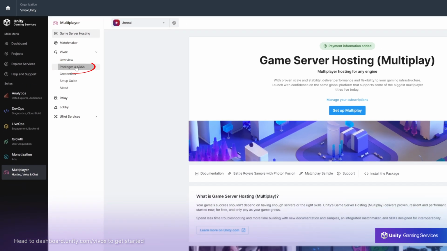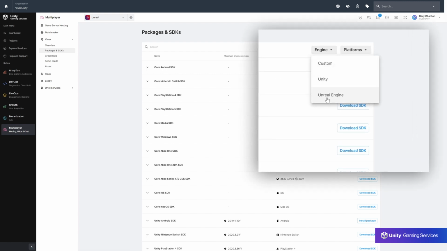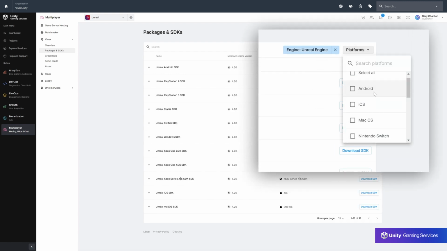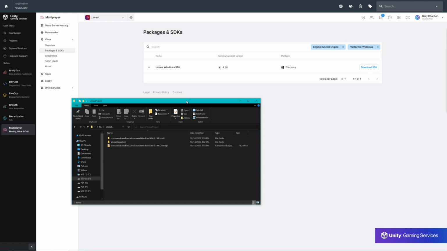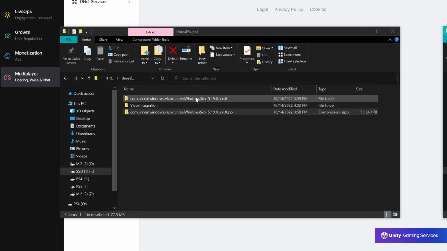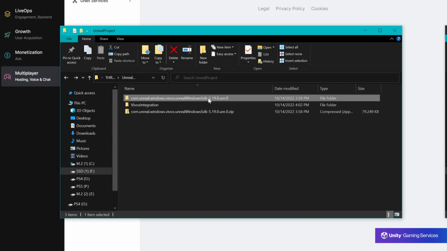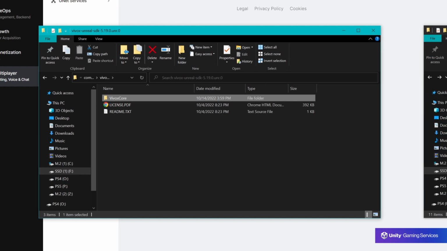But I'm going to head into the Packages and SDK section, and then filter things down. I'm going to filter to Unreal and then to Windows since that's what I'll be demoing, and then can go ahead and download the SDK. Now you can see here I've got the Windows zip. I've already unzipped it as well. And inside, two layers deep, you can see the Vivox core plugin.